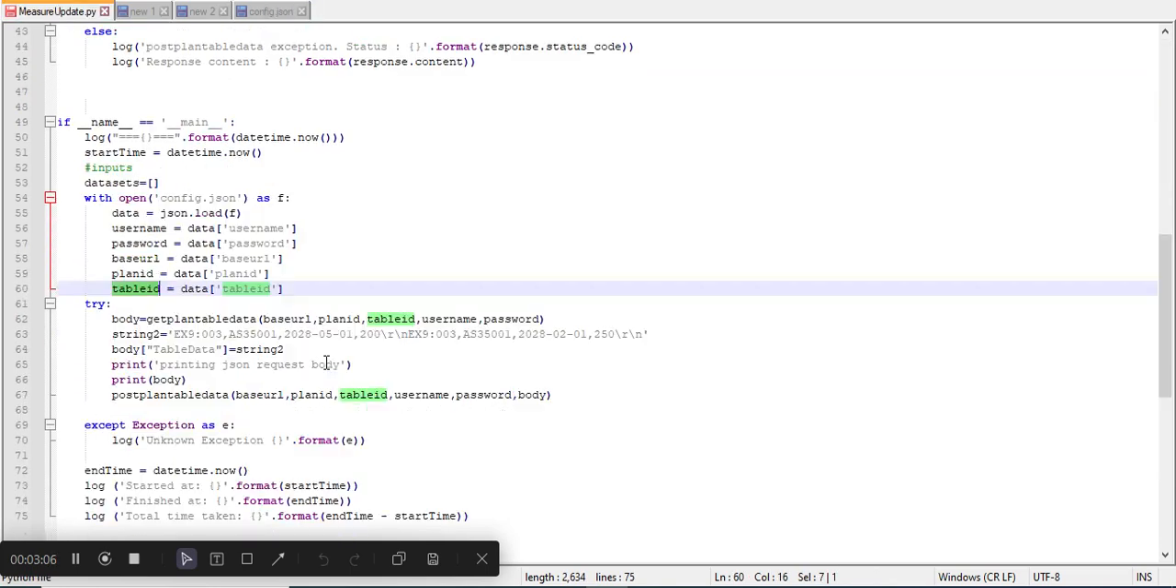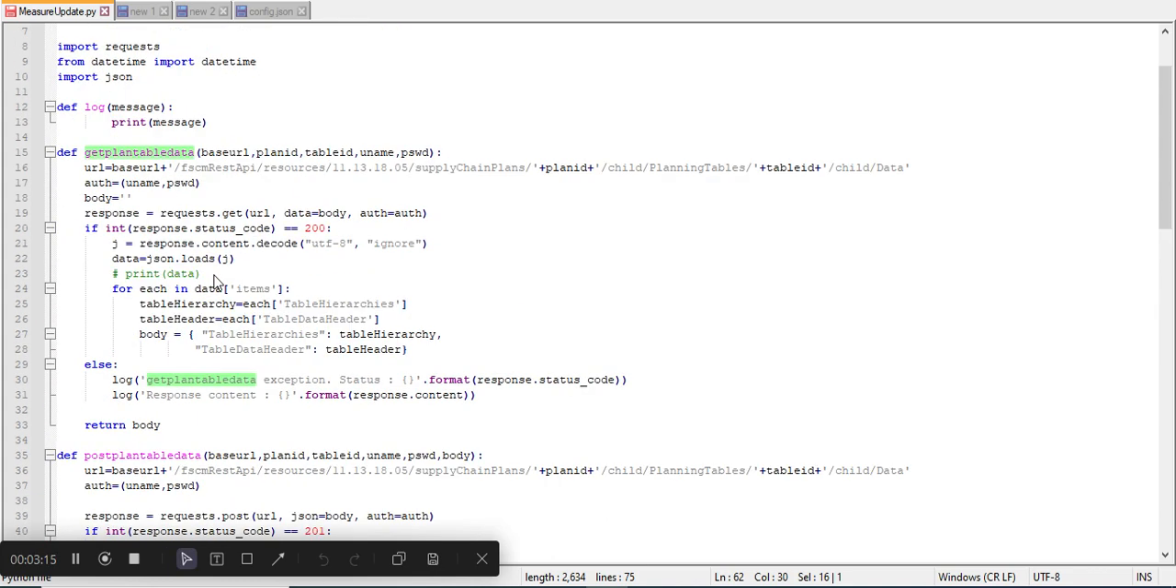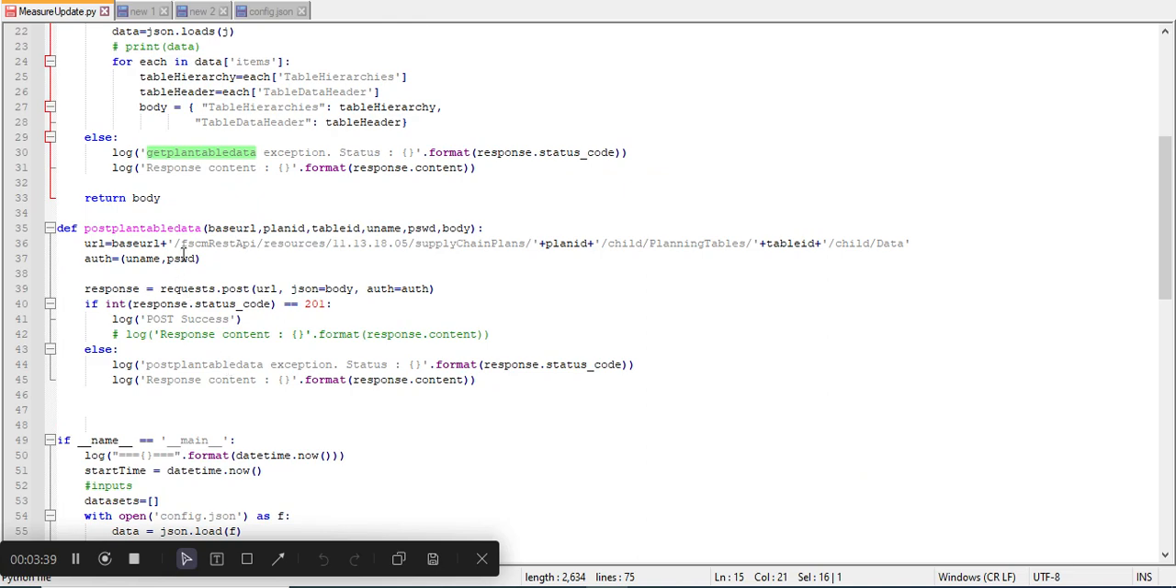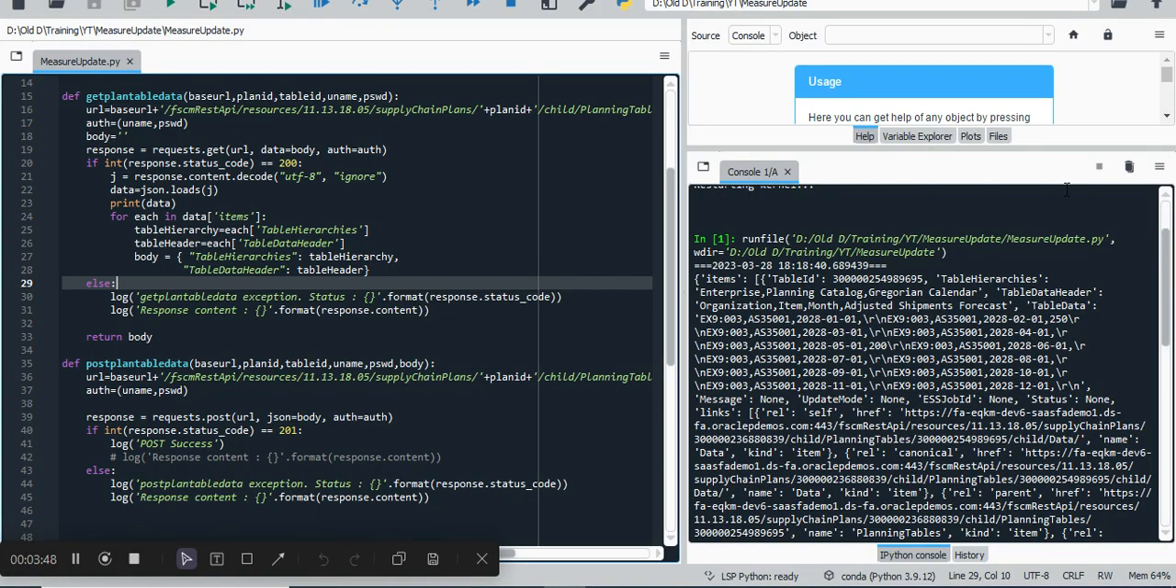So I'm getting this information, and then the first step is to get the table structure. I'll pass the plan ID and table ID. So this is the URL using which we can get it. This basically gets me the entire table data, from which I can see what my table structure is. Based on this, I will do a post. First, get the table structure, and then I'll do a post by passing my own values. Let me just show you that.